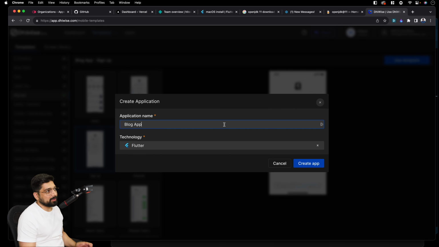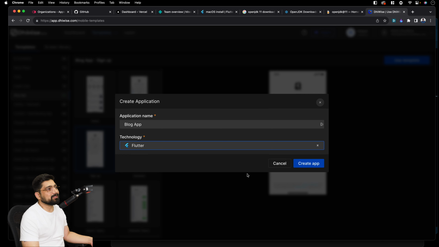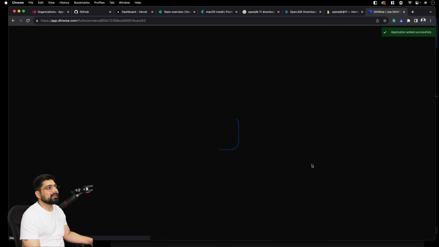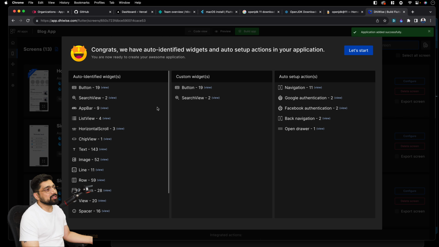By the way, they support a couple of other things as well. If you drop down Flutter, Android, iOS, obviously we'll go with Flutter and create the app. And once you create this, and again, by the way, no credit card, nothing, it's just all free. And they have detected this many of the widgets, all these things which we saw, like input boxes, the button which says login with Google, and all of that.